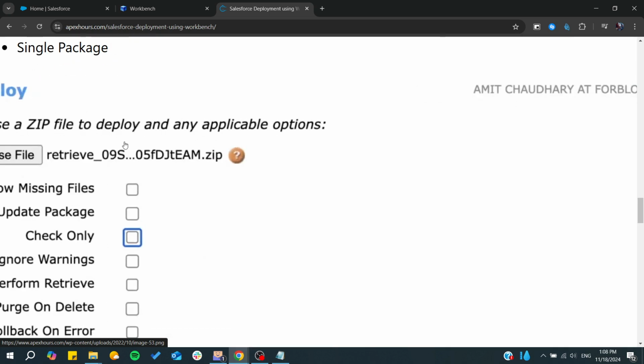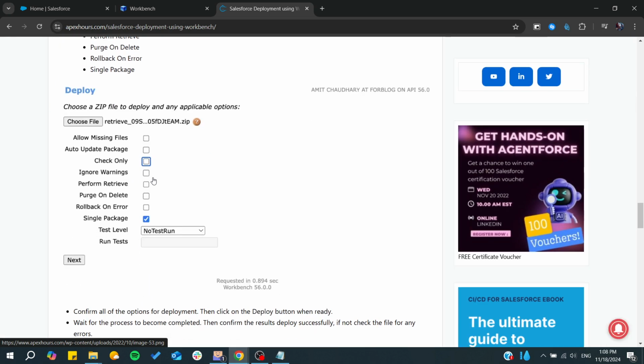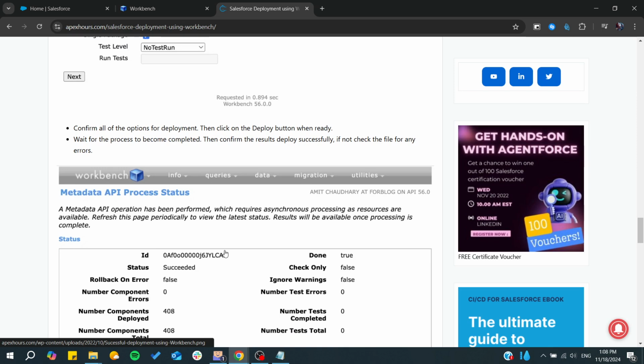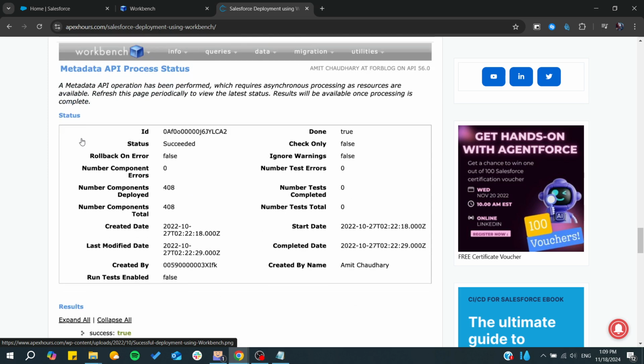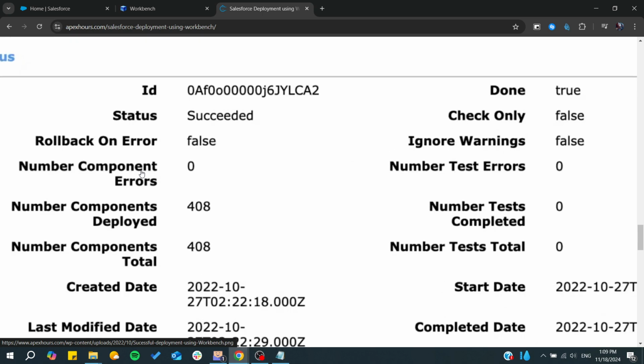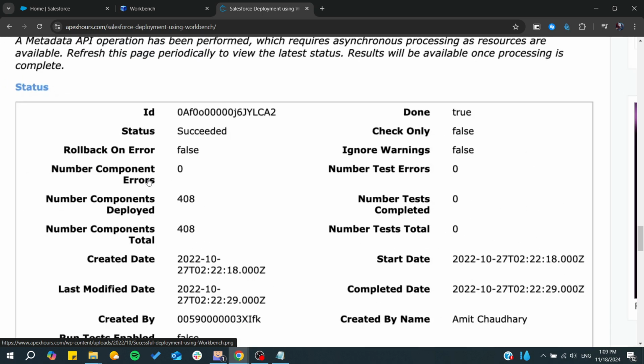after choosing or uploading your file, and then you click on next, and you will have your metadata that has been deployed successfully into your Workbench. And then you can find the process status, and you will find all the information concerning your metadata, if you have encountered some errors, as you can see, number of component errors, etc.